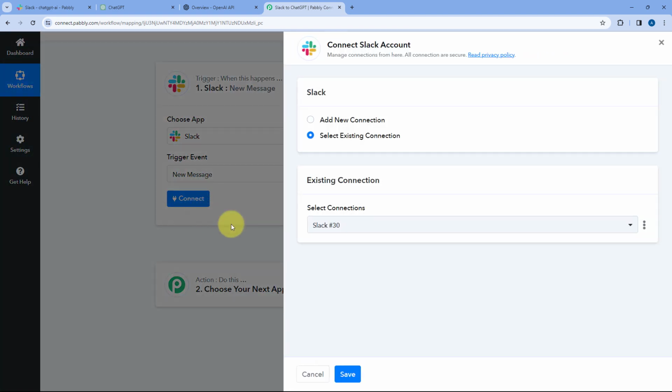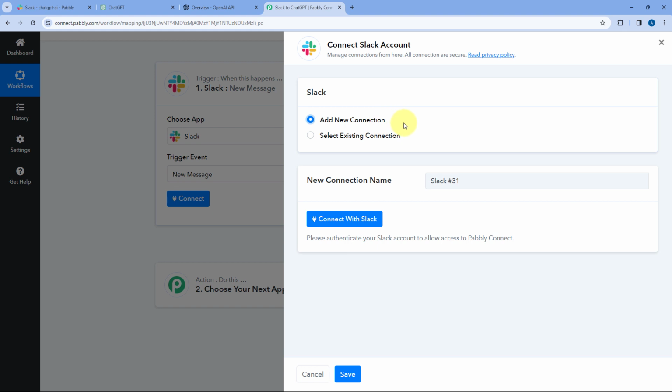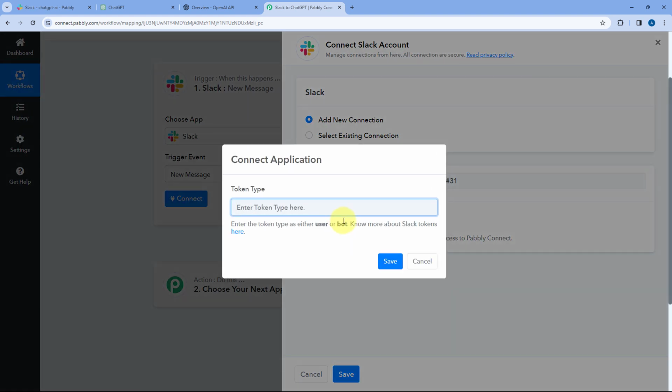Then just click on Connect and select Add New Connection. Now here, we are going to connect our Slack account with Pabbly Connect. And to make this connection, click on this Connect with Slack button. Then here in this box, it is asking us for the token type. And the help text says, enter the token type as either user or bot. To know more about Slack tokens, go here.